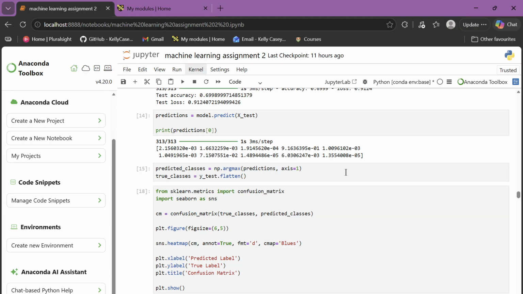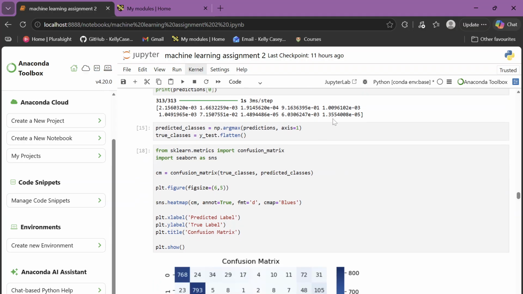So in this cell, I'm using np.argmax to convert the prediction probabilities into class numbers. This means that the model chooses the class with the highest probability for each image, and then I'm flattening Y test, so the true labels are clearer to compare with the predictions.